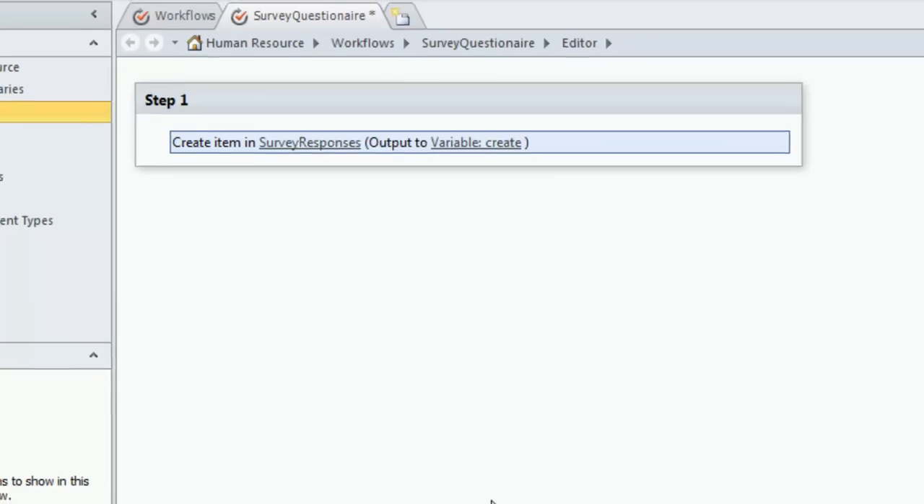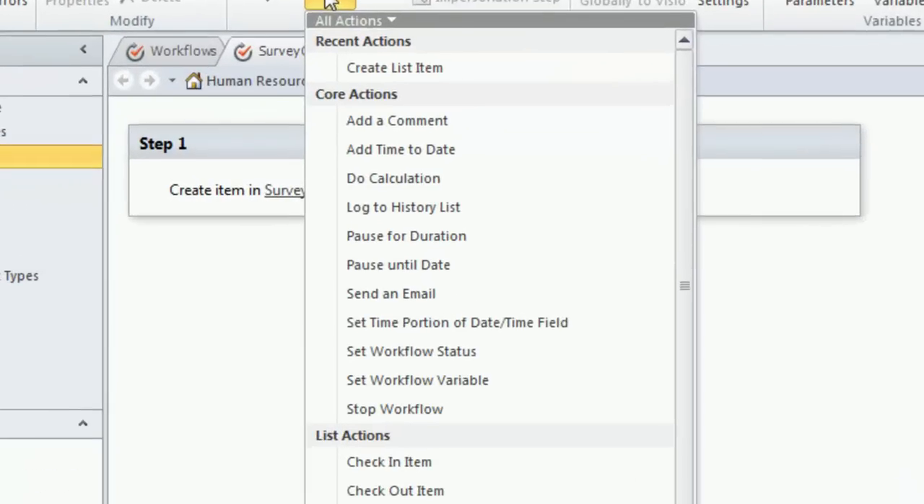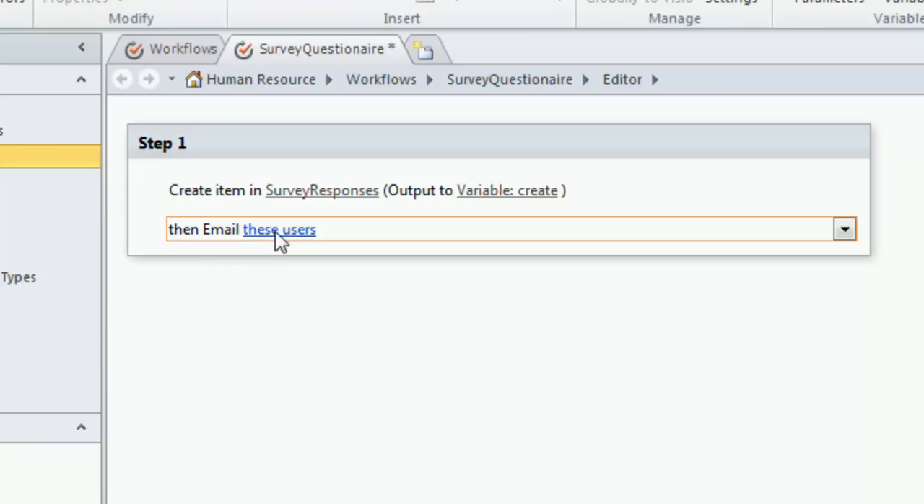Now, once I've set this, I also would like to create an action that sends an email to someone that says, someone's taken a survey, go out and check their response. And I'd like to put their rating of the site in the subject of the email. So what I'm going to do is click underneath that first action, and I'll add a second action, which will be send an email. Send an email to these users.